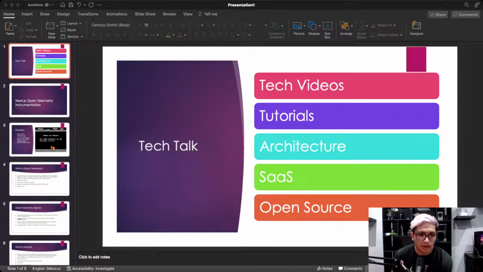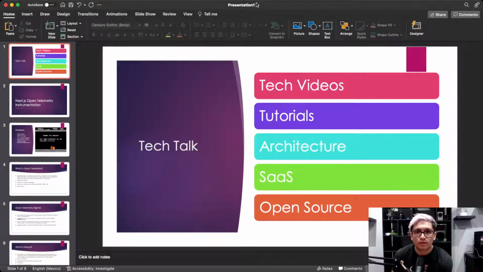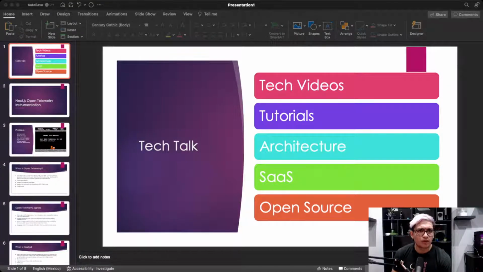So it will be some programming tutorials, some software architecture designs and tutorials as well. We will be trying some SaaS services or cloud services in general, and we'll be focusing on open source as well. So this new section will be mostly around more of the nitty-gritty about programming and software engineering in general.